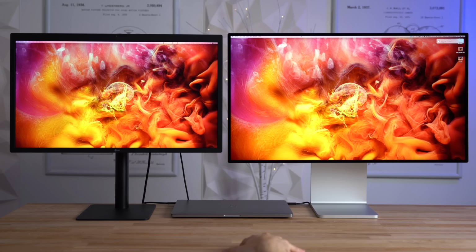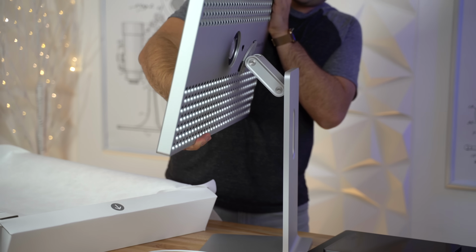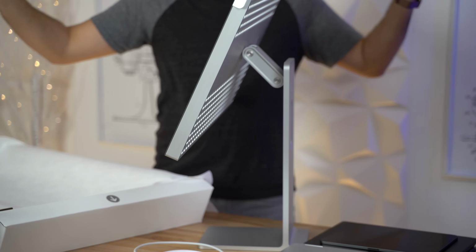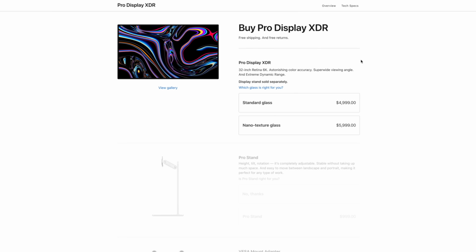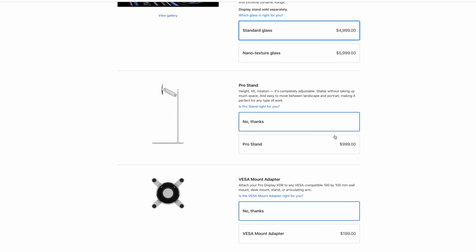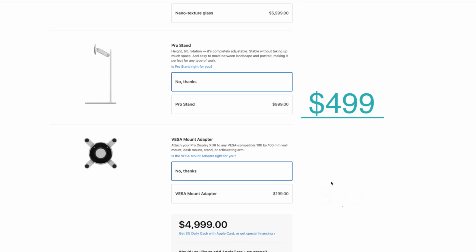The infamous stand is the highest quality, most stable stand that I have ever used, and I love the quick magnetic attachment. I've talked to many people that bought an XDR, and every single one of them also ordered the stand and are very happy with it. The only complaint some of them had, myself included, is the price. The stand really should have been around $500 and the VESA adapter about $100, but that is Apple being Apple.